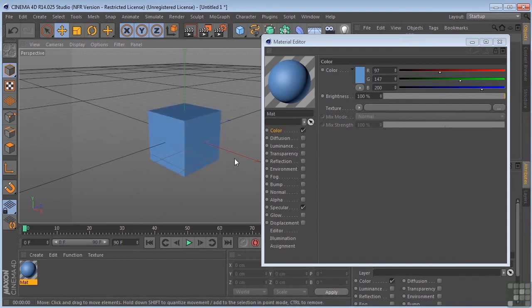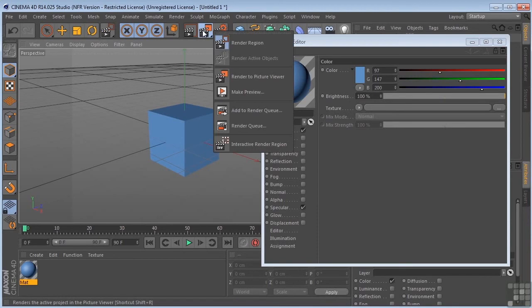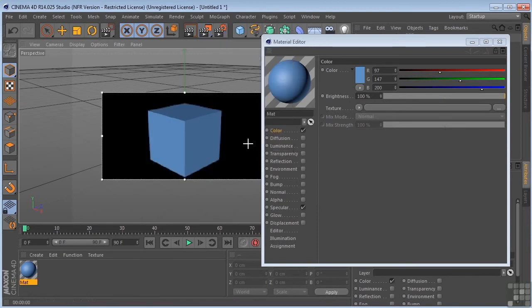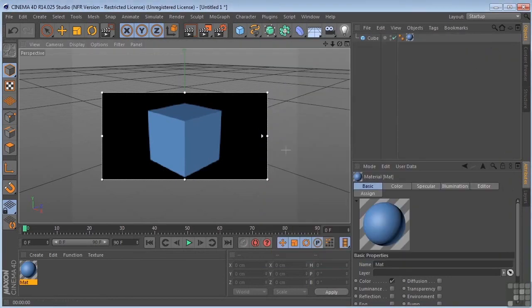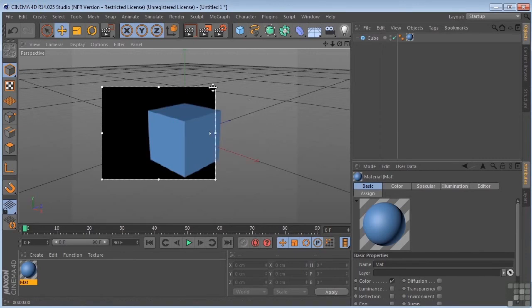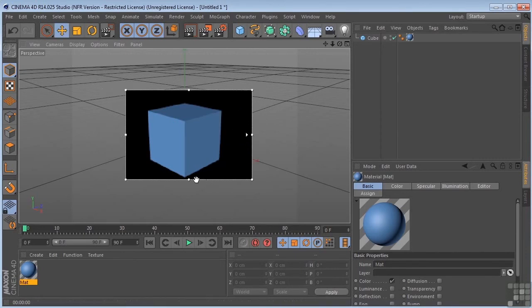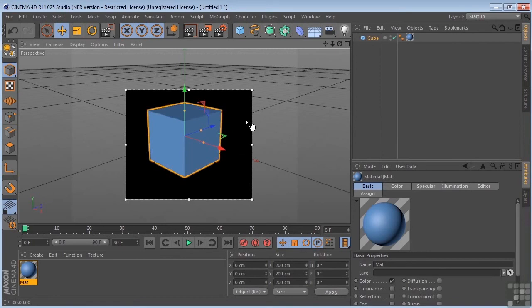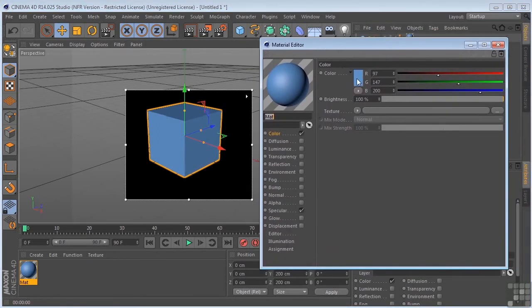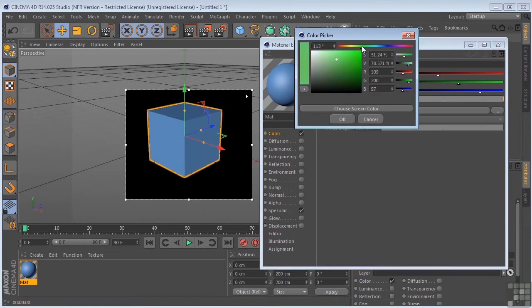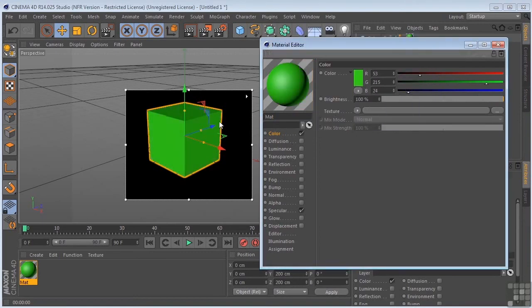Now, another way to work, and if you're going to be making a lot of changes, is to work with the interactive render region. And you can get to the interactive render region by clicking and holding down here and coming to the bottom and clicking on that. And what that's going to do is it's going to give you this little box that's going to continually update. You can get this wherever you want it. And you can control the level of quality right here. So the further you go up, the better the quality is going to be here. So now if I come back over here to my material editor and I start to make changes, I'm going to see these update over here.